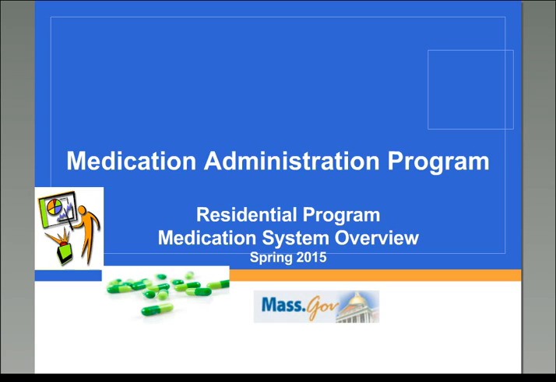The target audience for this overview includes, but is not limited to, registered nurses who are MAP trainers or whose job duties include oversight of med systems, licensed practical nurses who may assist an RN or be assigned to a program, and especially non-licensed residential supervisors. Ultimately, the residential supervisor is responsible for maintaining a program's medication system. The purpose of a medication system is twofold: to protect individuals and staff by ensuring safe med administration.